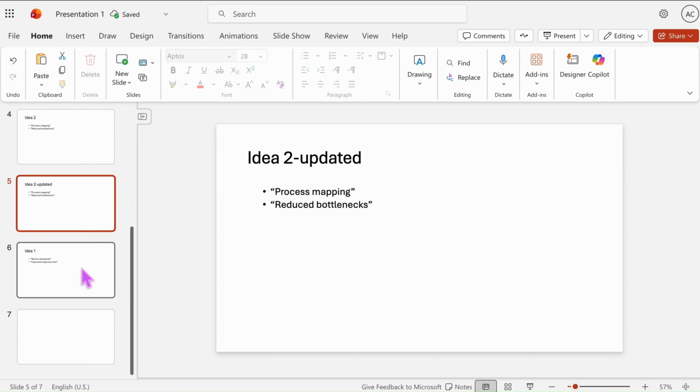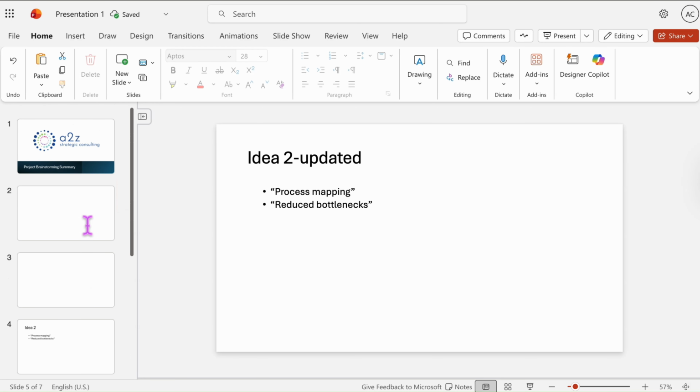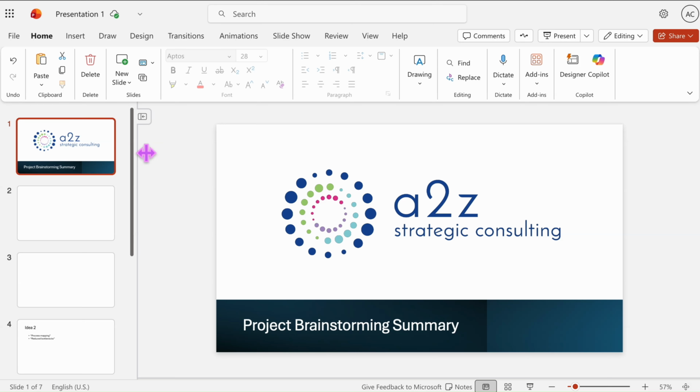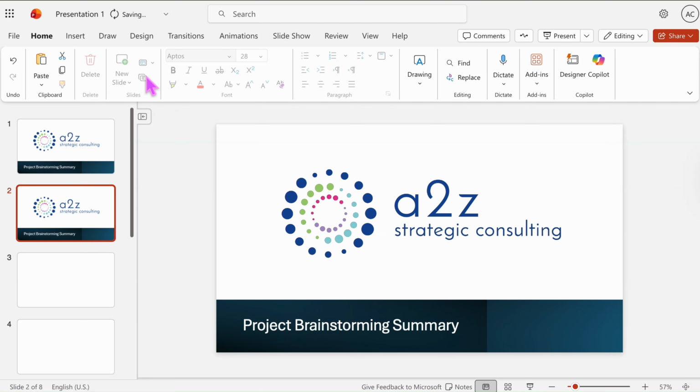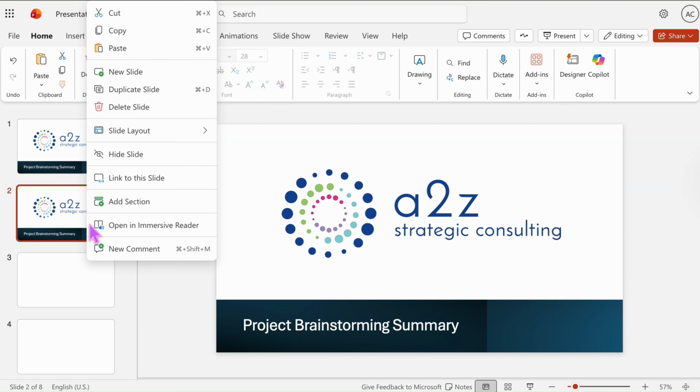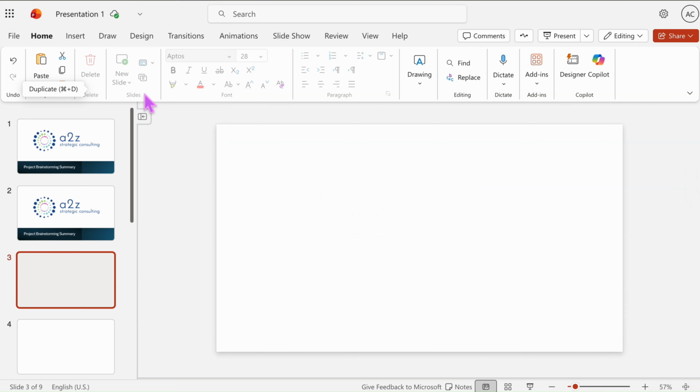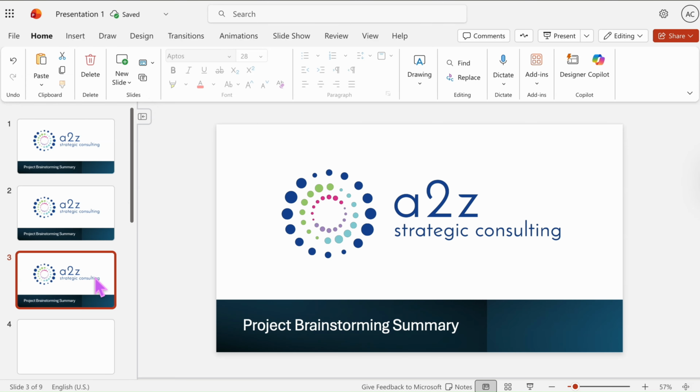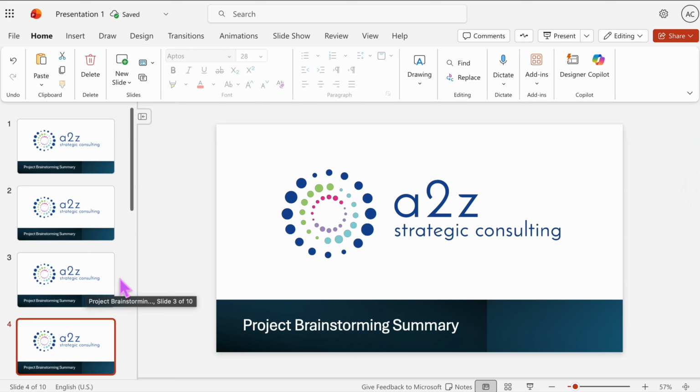To duplicate a slide, start again with the Home tab. Select the slide you want to copy, go to the Home tab and find the icons next to New Slide, and choose Duplicate Slide. You can also right-click the slide thumbnail and select Duplicate Slide from the shortcut menu. If you prefer the keyboard, select the slide and press Ctrl+D to create a copy directly after the original.